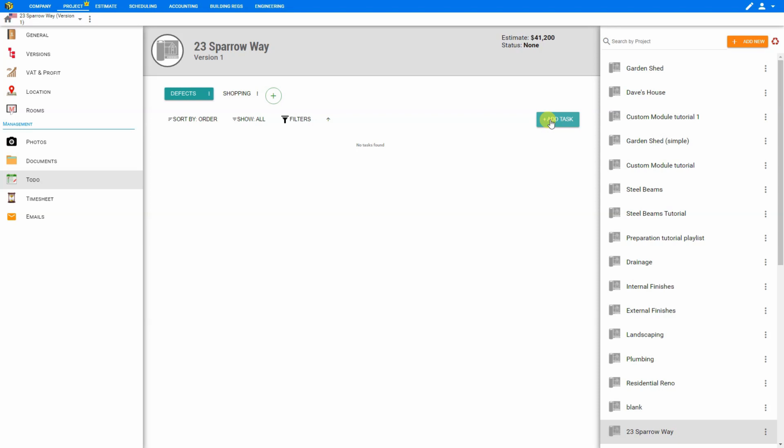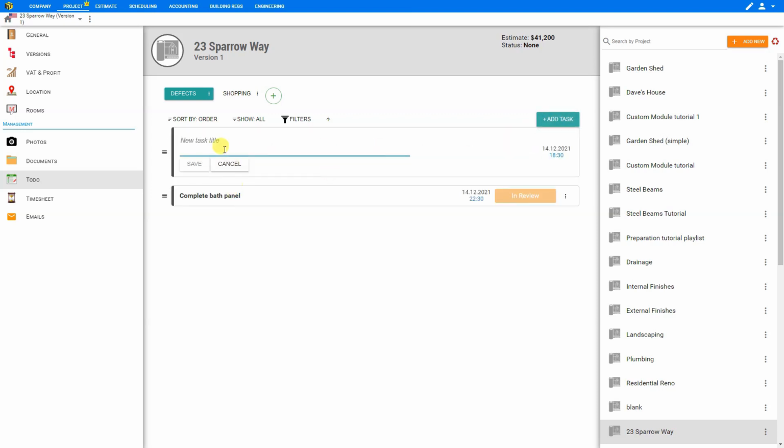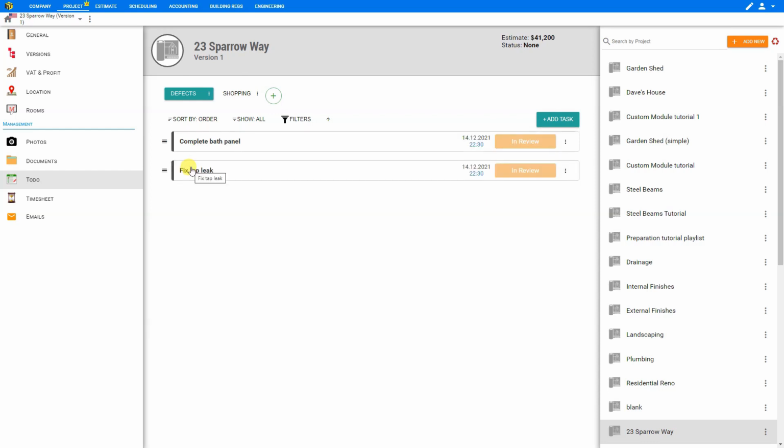So under the Defects tab, we can add some new tasks. So let's add a task here by clicking Add Task, and then we can give our new task a title. For example, Complete Bath Panel, and save. And then we'll add another task. We'll call this one Fix Tap Leak, and save. And we can add as many tasks to this folder as we need.